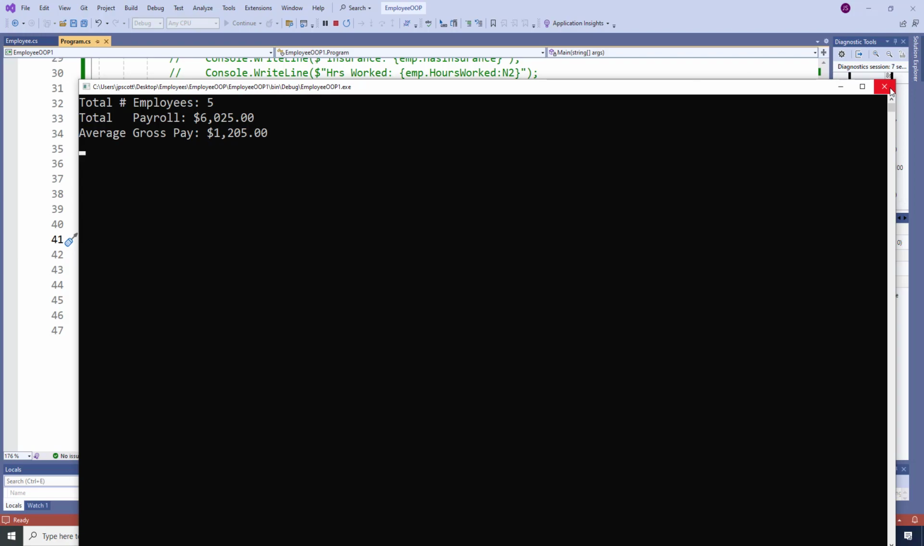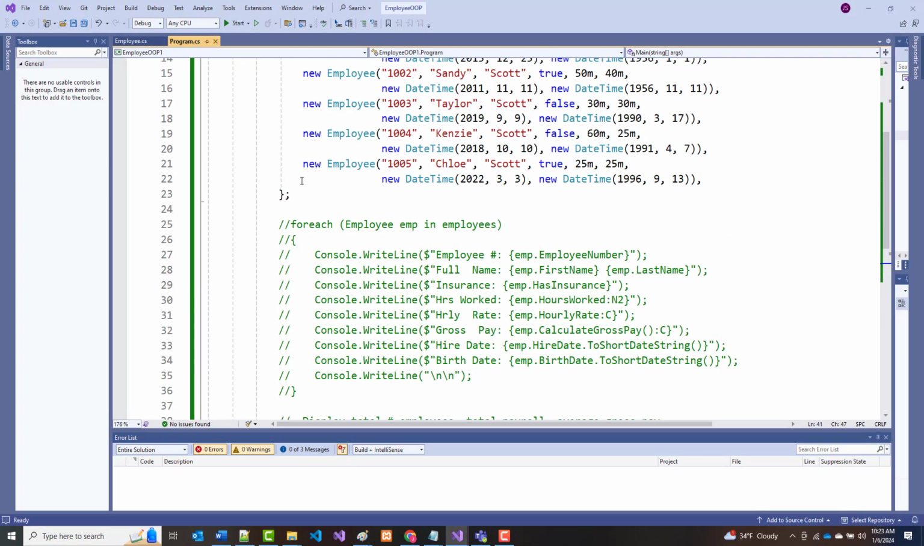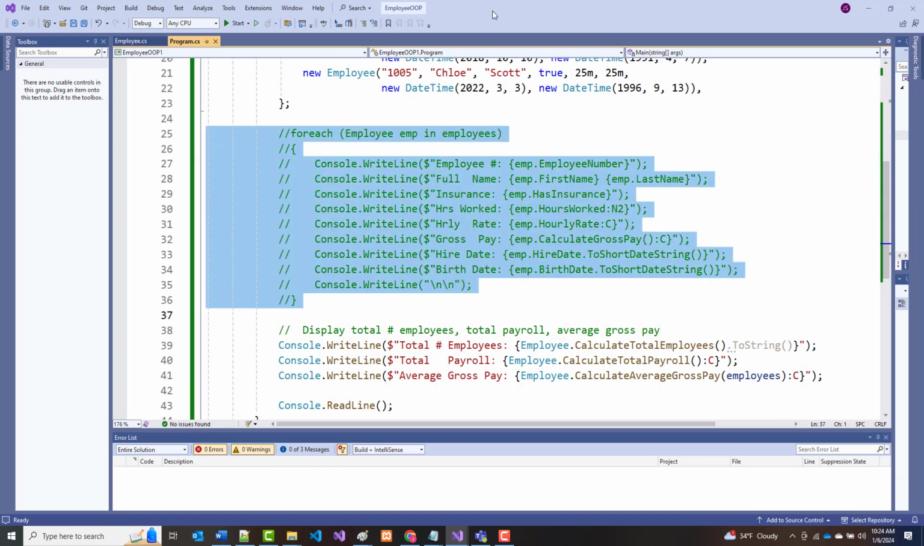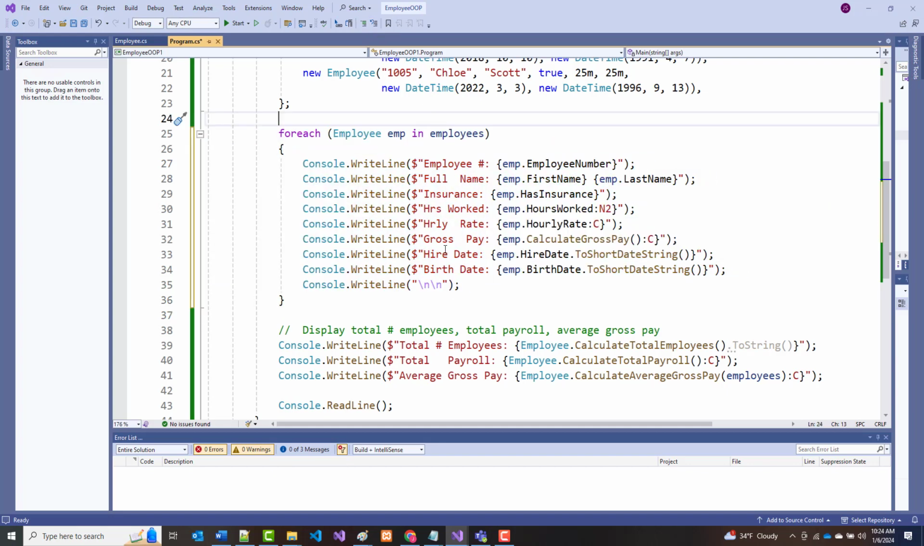But I decided that wasn't enough. I wanted to print out the information for each employee. So I came in with a foreach loop in here and wrote it out.